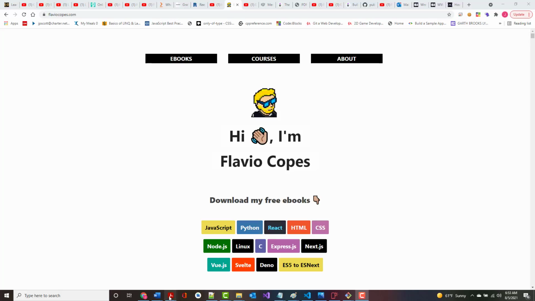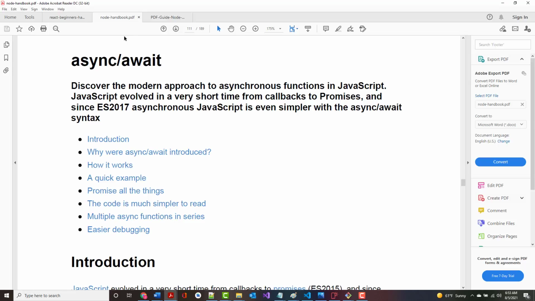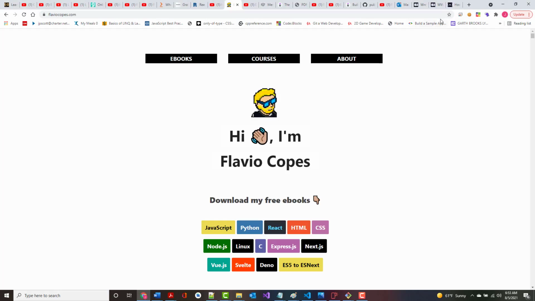And it's the longest one. It's got 189 pages in it, and I'm on page 111. Now, before we go into Async Await, as I've done previously, I'm going to go back and take a look.